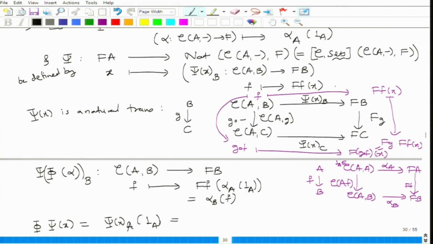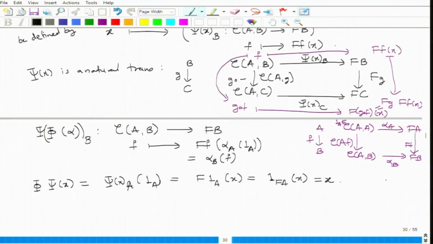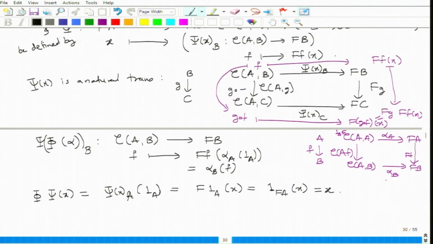Okay, what is the Ath component of psi x? C(A,A), yes, and you have to send identity, so you will send it to Ff of identity applied at x. What is that? So Ff applied on identity is same as 1 sub FA applied on x. Well, x is indeed an element of FA, so the identity applied on x is just going to give you back x. Okay, so verification complete. You see, the proof is not hard once you understand how to define phi and psi.